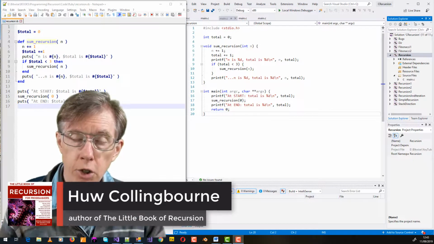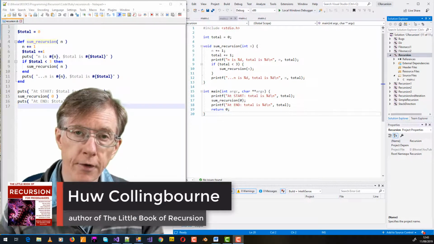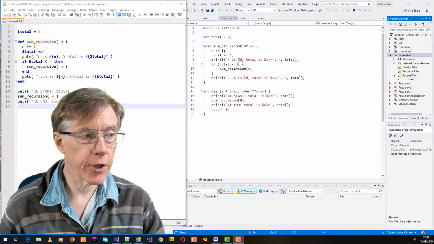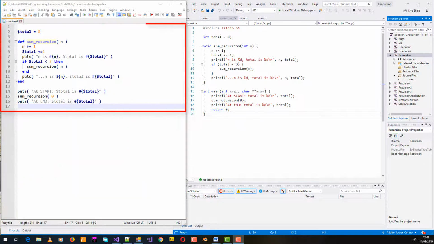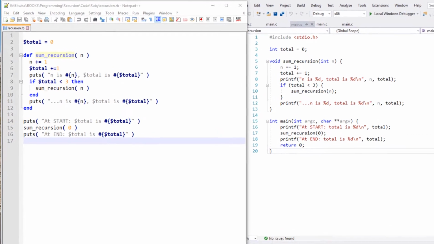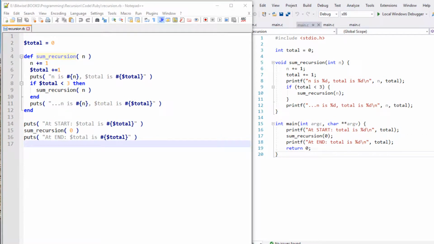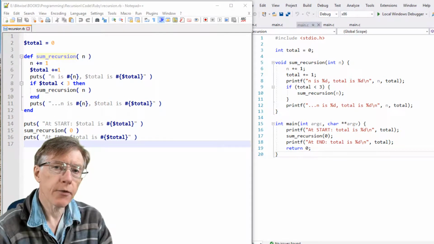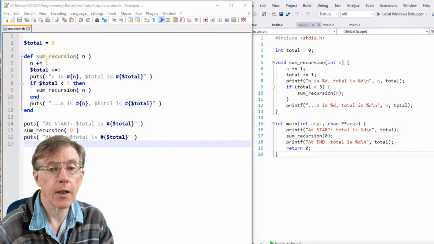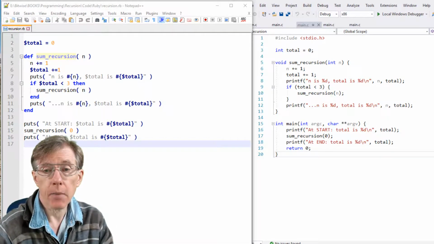So far I've shown some simple examples of recursive functions written in the C and Ruby languages. Now on screen here you can see this is Ruby and this is C. Now apart from the syntax differences, the code here really is very similar. But what if you're programming in some other language, not Ruby and not C? Well, in all modern mainstream programming languages, recursion will work pretty much the same way.